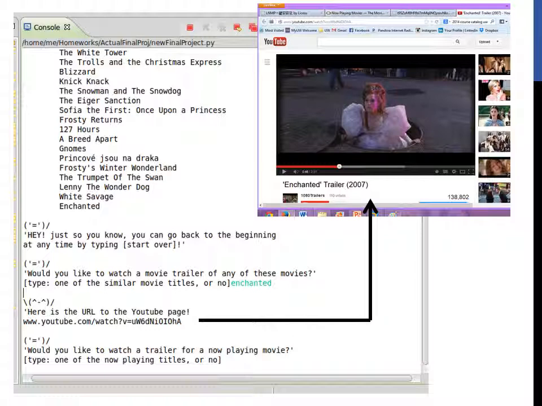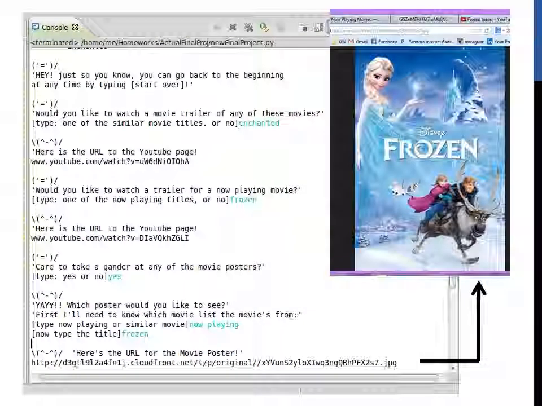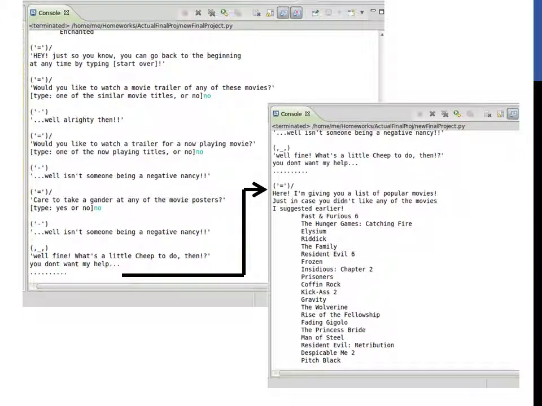After providing the user with a list of the similar titles, Cheep asks if they want to watch any of those movie trailers. For this example, the user chose Enchanted, and Cheep provided the YouTube link. He then asks if they'd like to see the trailer of any of the now playing movies. In this example, the user again chose Frozen. Cheep then offers to display movie posters from any of the movie titles previously shown. Little Cheep is a very giving creature.